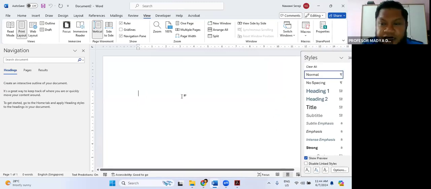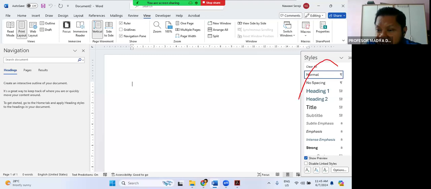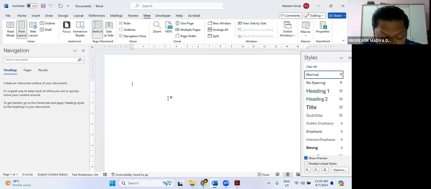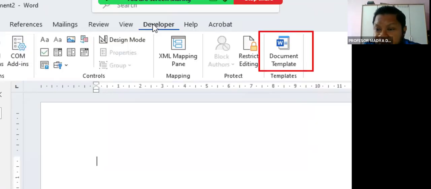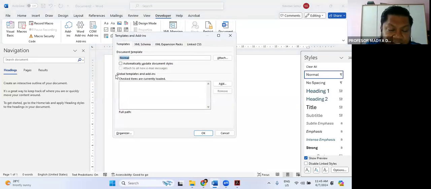Right, next is to, I did mention that every document that you open, you actually have this Normal.dotm, isn't it? So these styles actually come from the Normal.dotm. How do you make sure that this is from Normal? You go to the Developer tab. So you have this Developer tab now. Click the Developer tab, and you have this Document Template. So click Document Template, then you see this Normal.